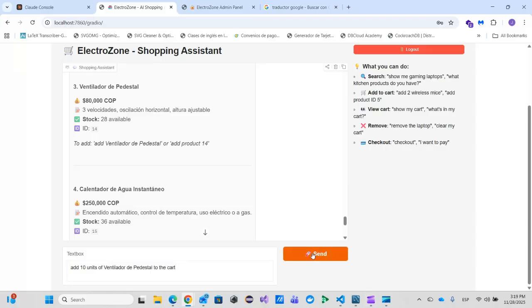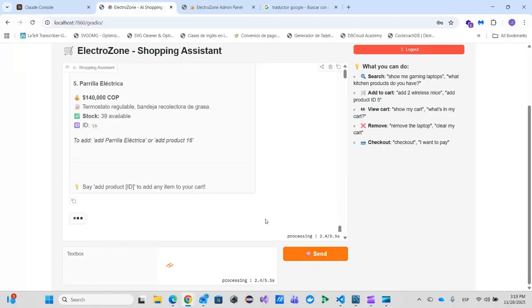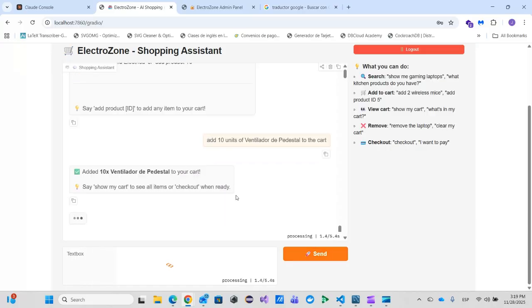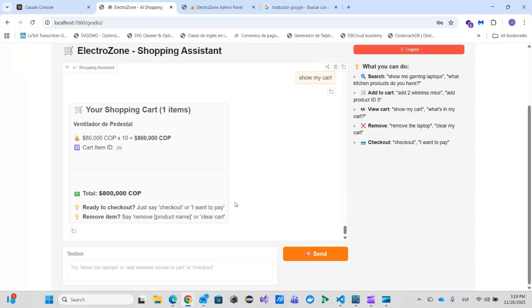You can add the units that you want. I show my cart. So you can manage everything from here. You can search for products, you can add products to the shopping cart, you can remove products from the shopping cart, edit products in the shopping cart. You can do the payment.